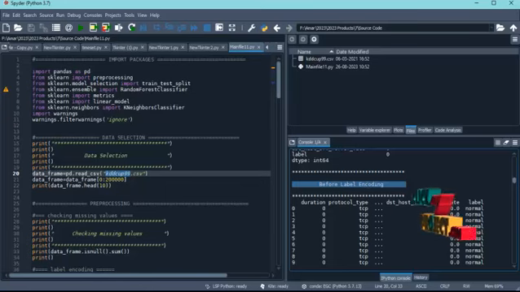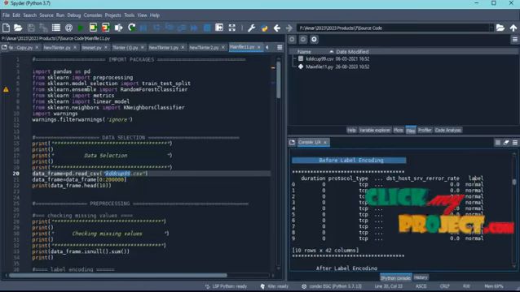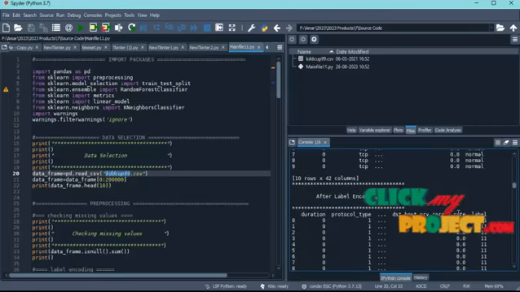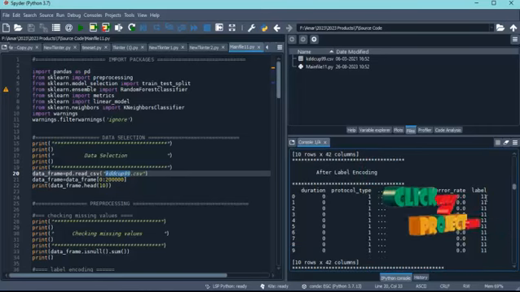Before label encoding, you can see the results like this: label as normal, normal, normal, or in case of attack. After doing the label encoding, it will be replaced as 1 and 1. So this will be transferred into numerical form. So this is the label encoding. You can see the difference here.